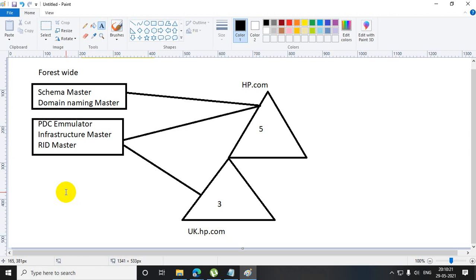Okay. Now my question, which ones are forest wide and which ones are domain wide? The answer is schema master and domain naming master are forest wide, and PDC emulator, infrastructure master and RID master are domain wide. What does it mean? If you have a multi-domain forest, let's say your forest is hp.com and you have a child domain uk.hp.com, then hp.com will have all 5 roles. You got my point? Now uk.hp.com has only 3 roles, that is PDC emulator, infrastructure master and RID master. Is this clear or not?